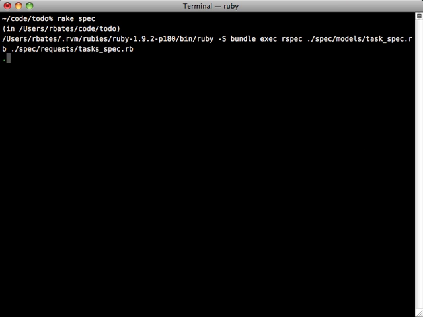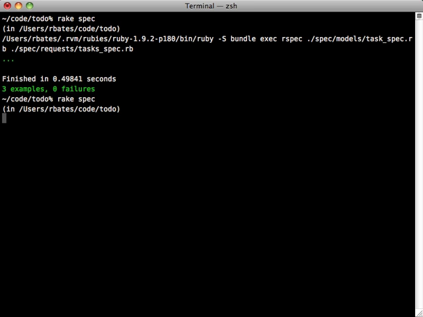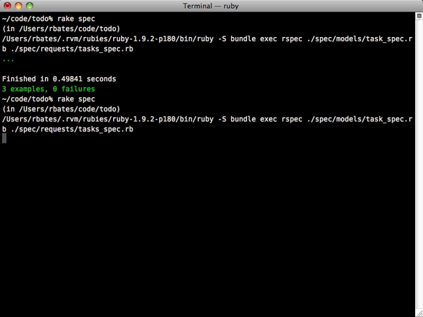However, it's a little bit tedious to run that rake command every single time we change files, and if you get a large test suite, you have to wait for the entire thing to finish, even if you just changed one file. So it would be nice if there was some way to automate the running of these specs.